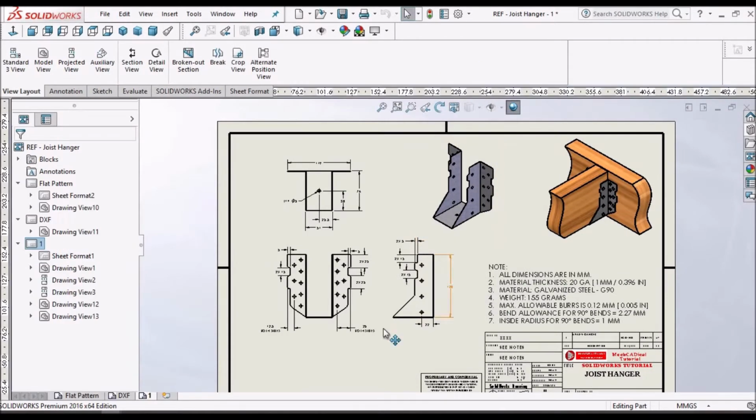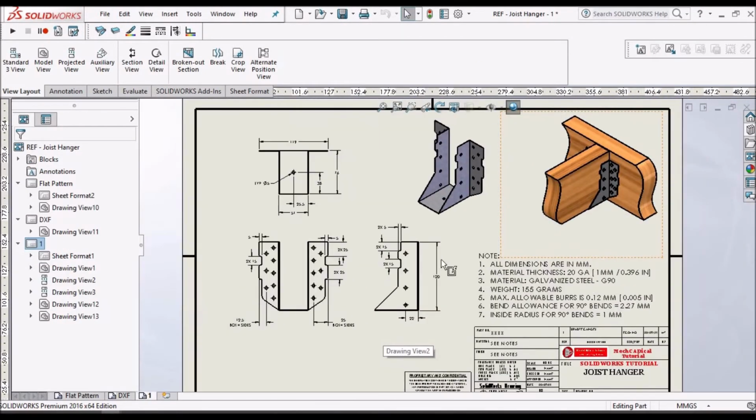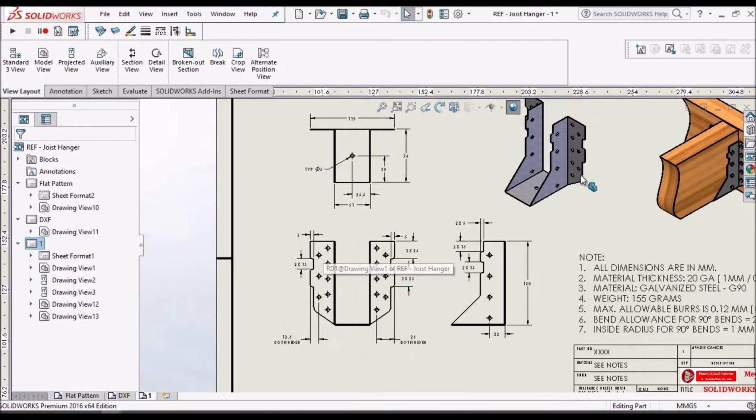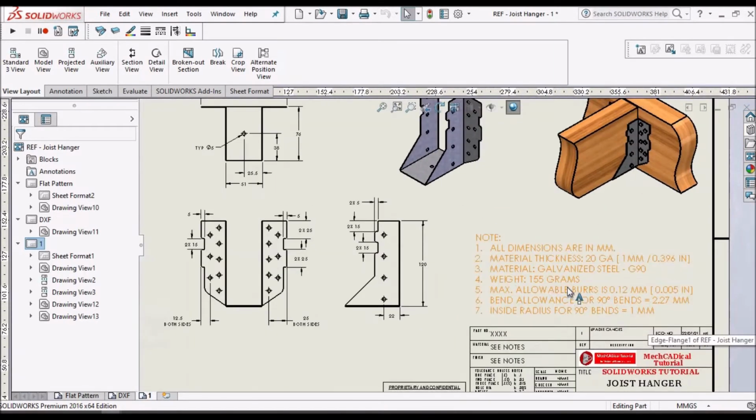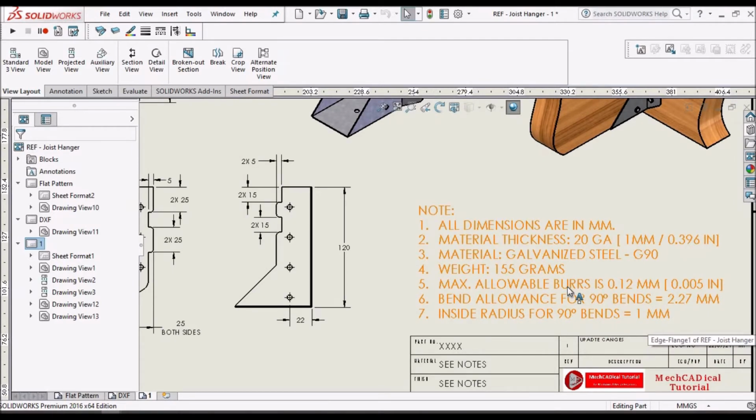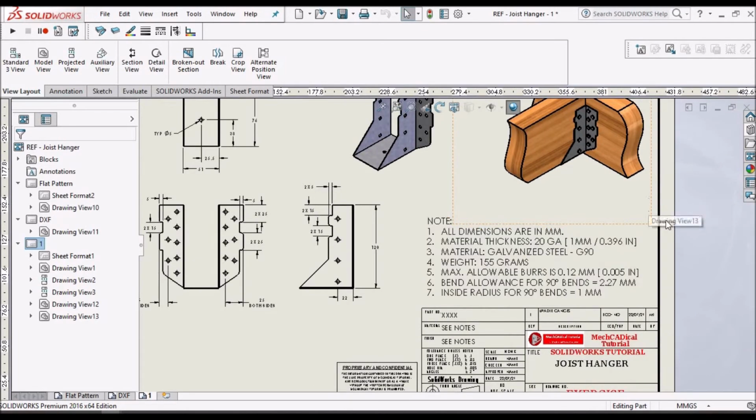In the next video, I am going to explain how to create the dimensions of this component, how to place these views, and how to write notes for these components.